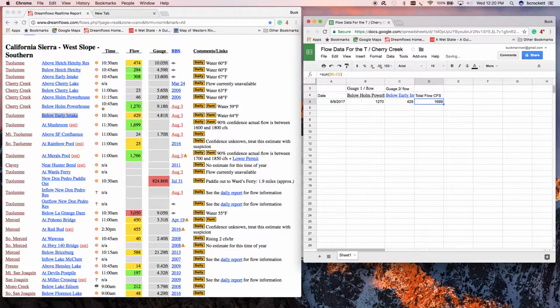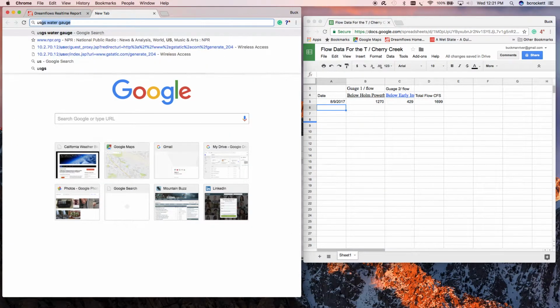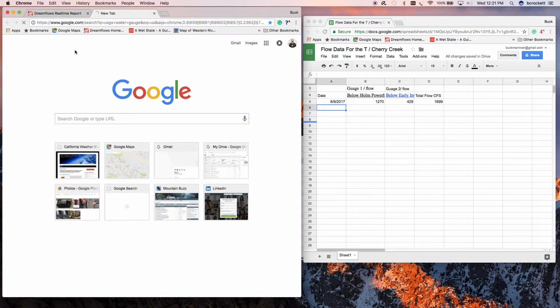So say we wanted to see what the flow was last year on this date or this week. We could do that, but we can't do it on the Dreamflows website. We've got to go to the website this data comes from, and that's the USGS website. So I'm going to Google USGS water gauge.